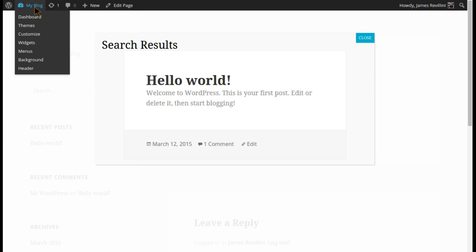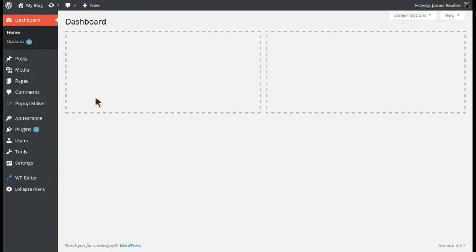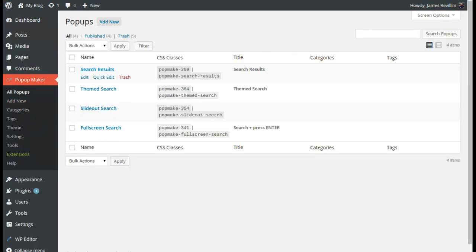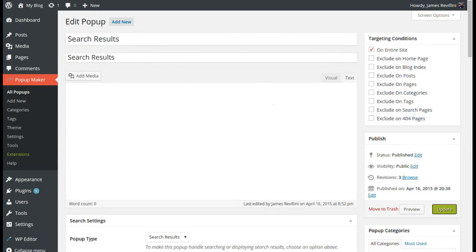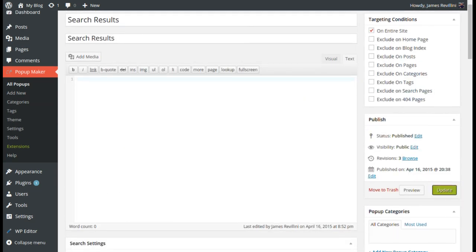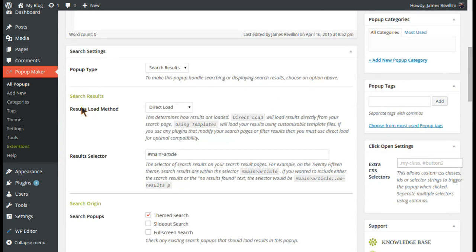So in order to do that, I'm going to go to the back end. I'm going to make some modifications to the search results pop-up. So I go to Popup Maker, and I'm going to edit the search results pop-up. Once this loads, I'm going to go down to my search settings. Okay, so the default results load method is going to be direct load. As I said, that uses your theme's search results template.